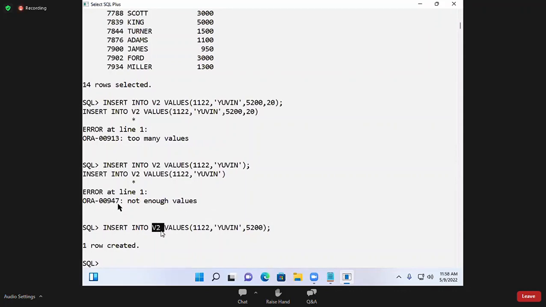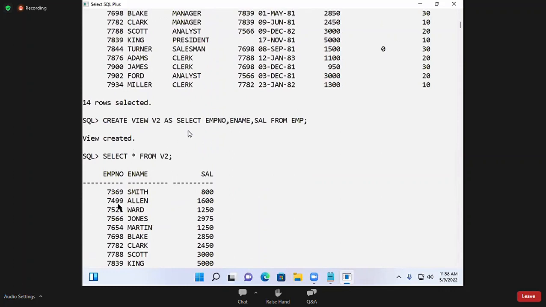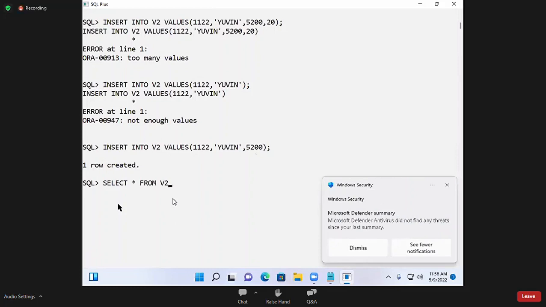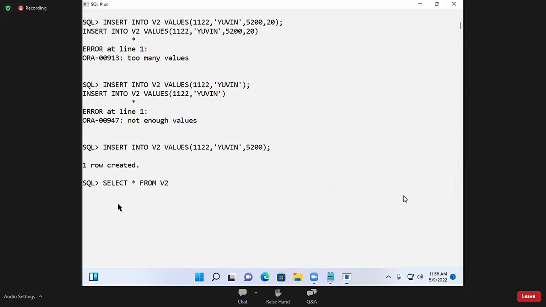This is what? View 2. But in this view 2, which query did I save? Select EMP number, name and salary from EMP table. So that means that query is executed on which table? EMP table. Data is stored in which table? EMP table. Now I can call my view 2. Select star from view 2.